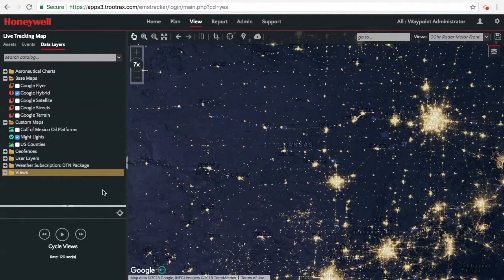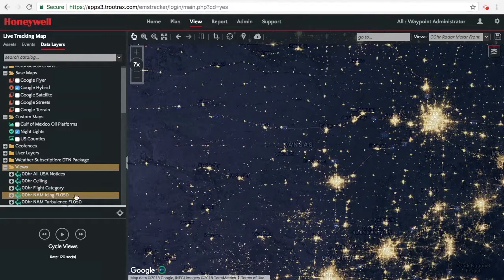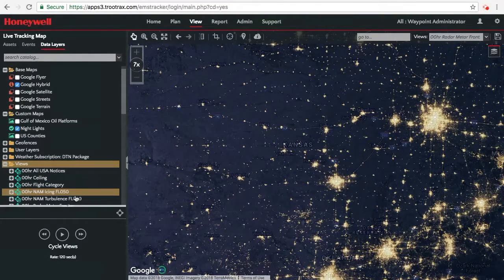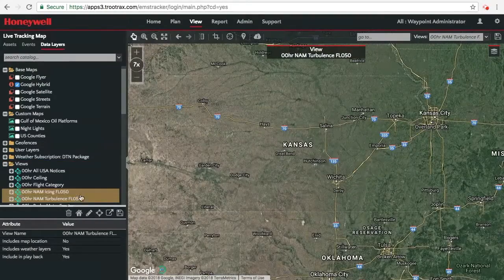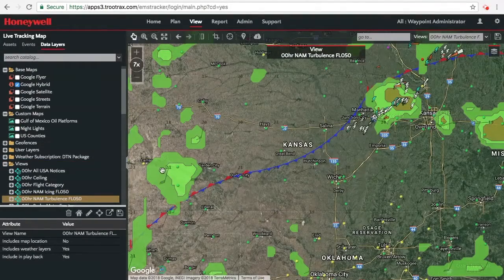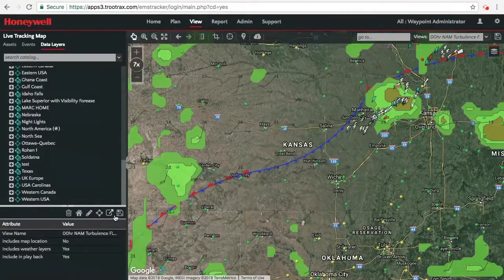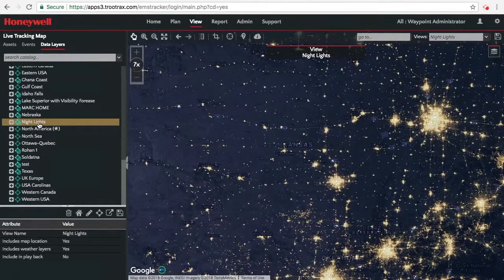That's it. So if I'm somewhere else, so let's say that I'm checking turbulence over this area, seeing if there's any turbulence. There's a little associated with this storm front. And I wish to go to my night lights setting. Just double click it, select it. We're done. So it's very quick, very easy.